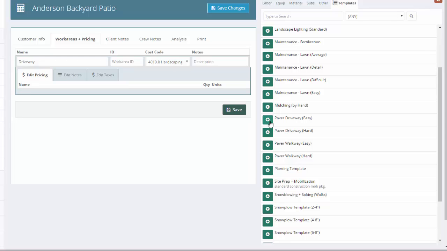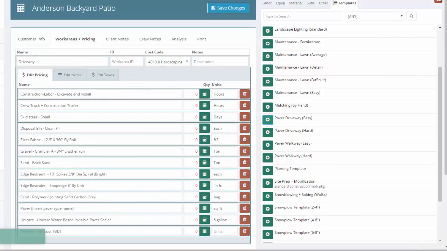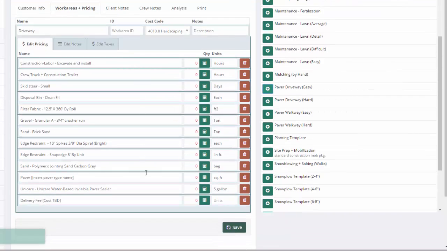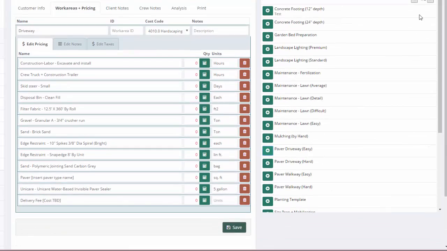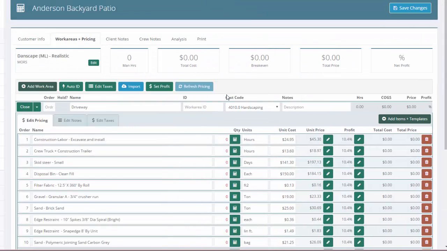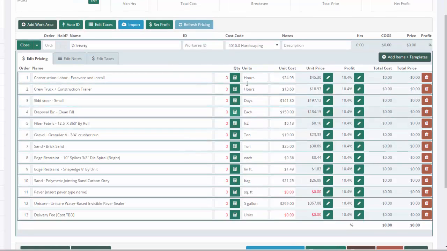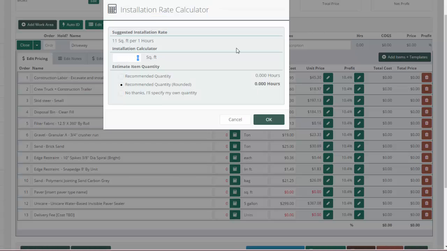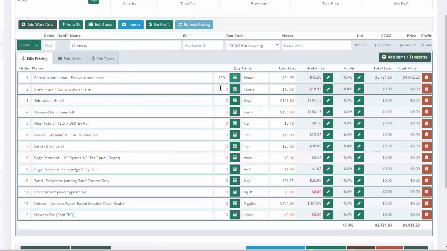So I'll grab my easy one, and you can see here what it's done is automatically pulled in all the items that we need to think about. So I'm going to close this side panel now, and now I can just work my way through the estimate. So I'm going to click the calculator. I'm going to enter the square footage. It's going to tell me how many hours I should estimate. I'm going to work through my truck and trailer, my skid steer, my disposal bin. Maybe I need some, maybe I don't.